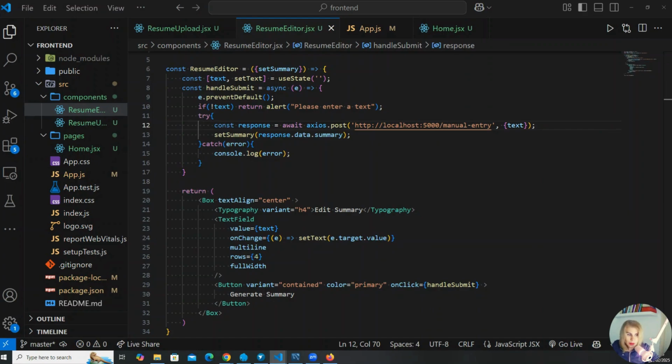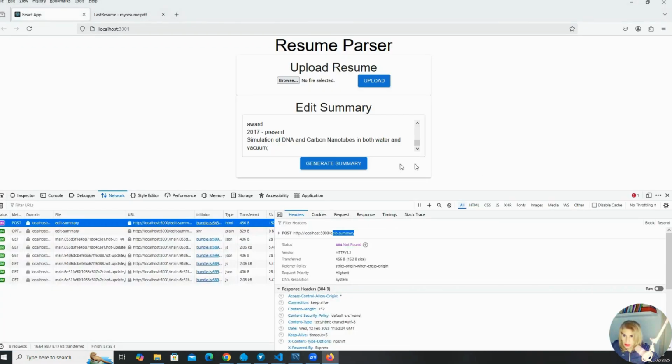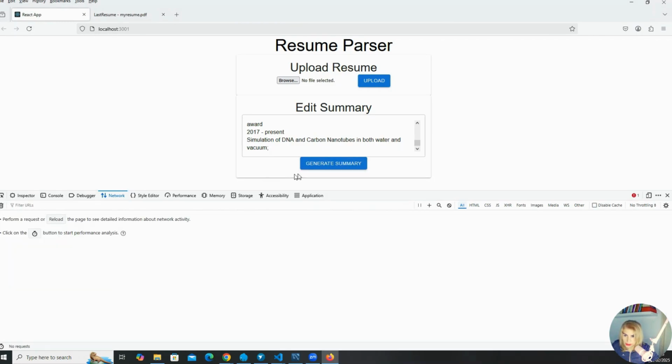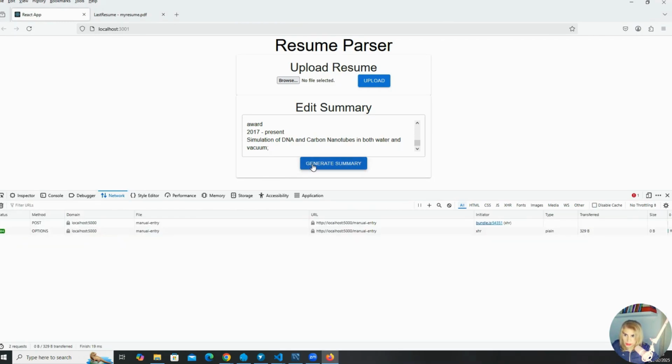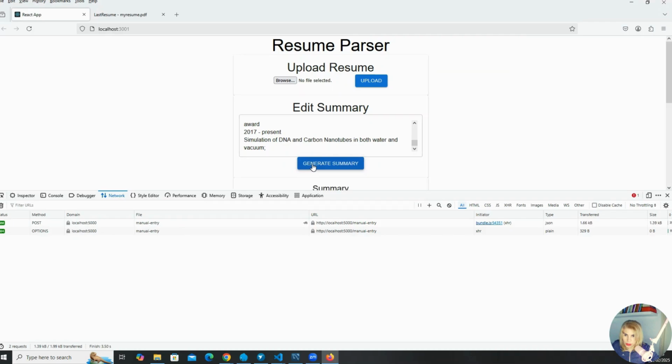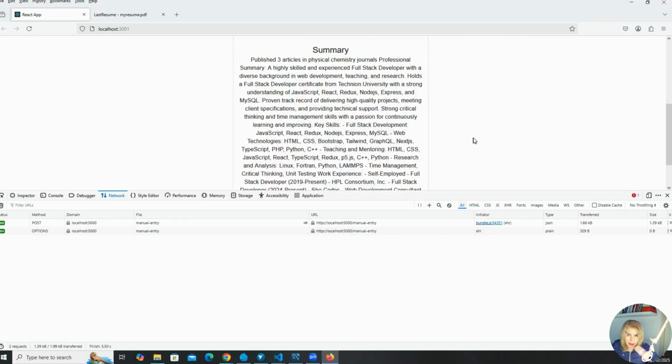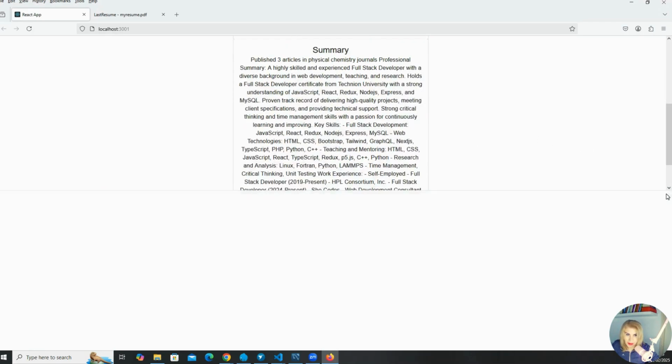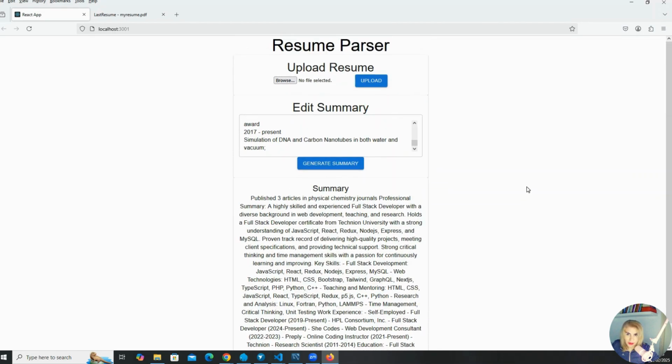Now, if I go back and press generate summary again. Okay. Looks like I have my summary. Okay. I know it doesn't have the best UI, but once you have everything, you can just set it to your taste, change, do whatever you want to do with it.